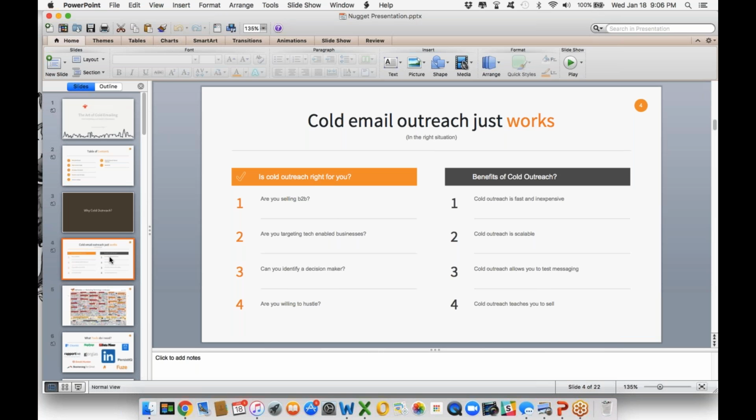You want to be able to identify the decision maker pretty clearly, which most of the time you're not going to have problems with, but you definitely want to be able to identify them. And it takes a lot of hustle, which, guess what? Like with entrepreneurship, if you want to start a side project, you're going to have to hustle.